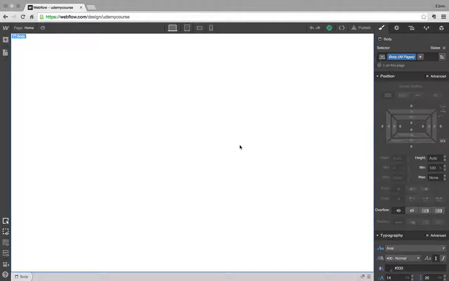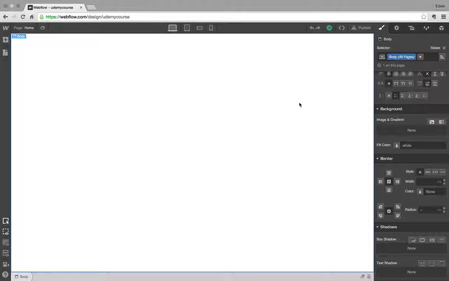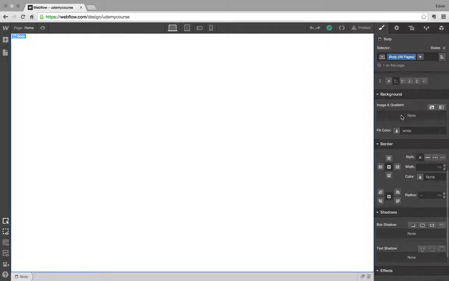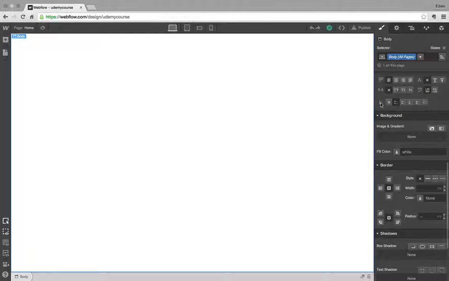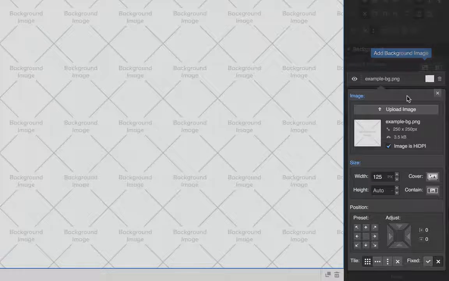In our blank canvas here, the first thing I want to do is pretty up our page a little bit and not have to stare at a white blank background. To do that, I'm going to add a background image to our body right here. With the body selected, we have our entire styling panel available, and I'm going to drop down to the background palette and select add background image, and here I'm going to click on upload image, and then I'm going to go locate my image and upload it.